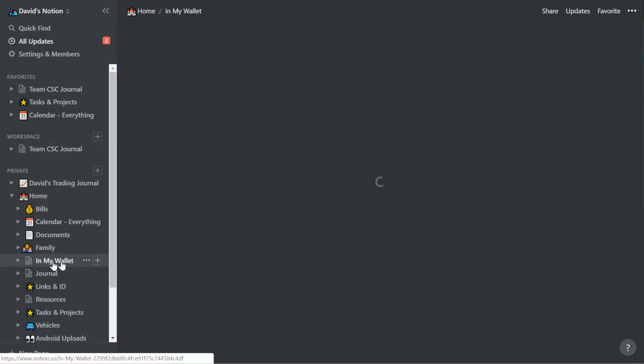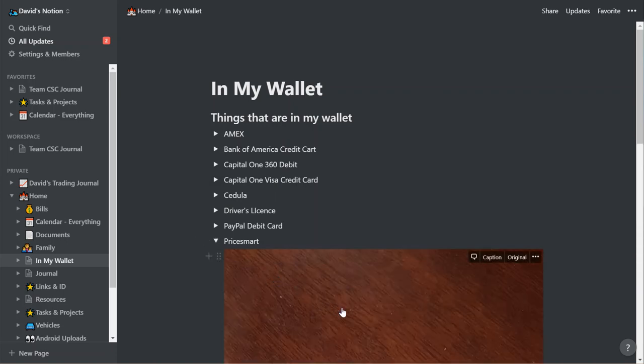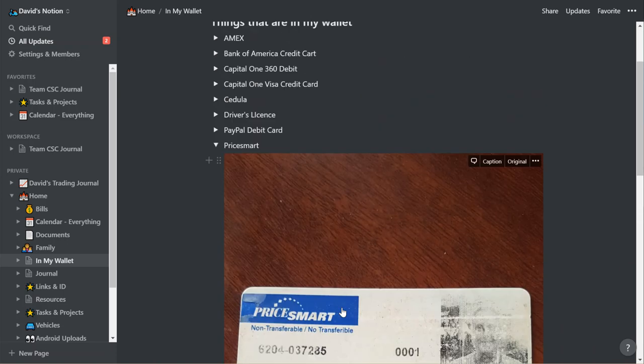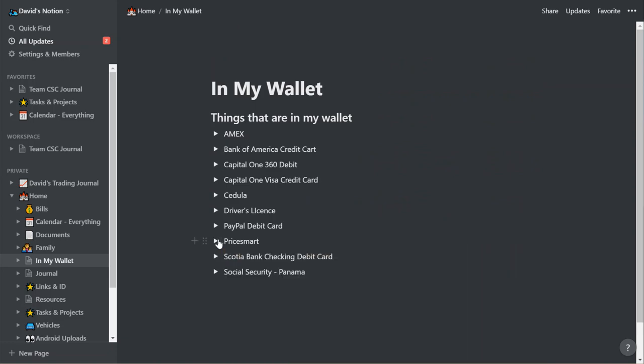You click over here and it would go to my American Express card, Bank of America, Capital One, my cedula, which is my Panamanian ID, my driver's license, PayPal, PriceSmart, right? And I've got the cards and everything else in there. So if I ever have to go back and find anything, I could find it, right? It makes it kind of nice to say, hey, I lost my wallet. What was everything that's in my wallet and how to get in touch with all these people?